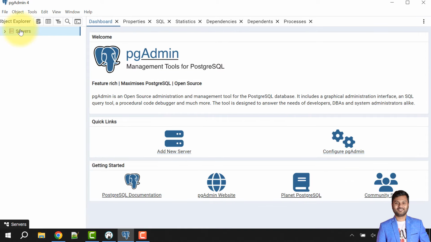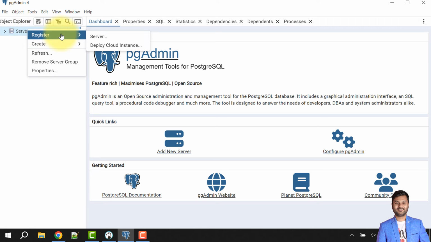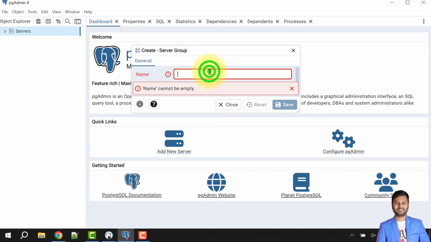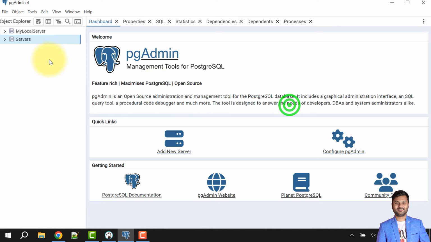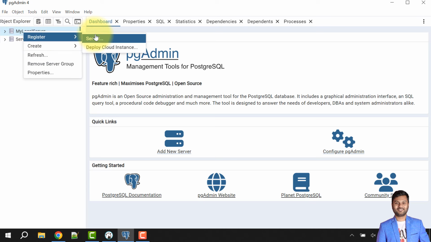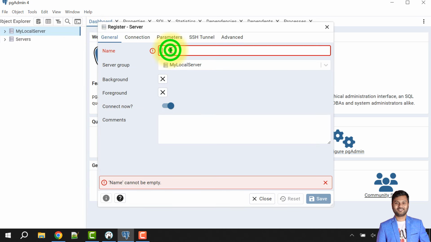In case you don't get this by default, you can create one. Just right click on server, then go to register and then server, or you can also come to create and server group. So let me first create a server group. I can create it like this, my local server, and I'll save it. So the server group is created. Now within this I can create a server.